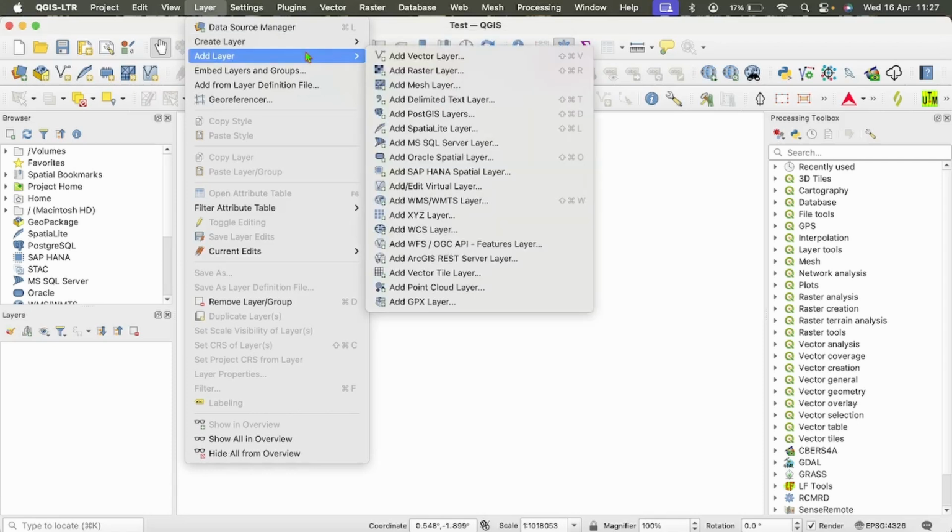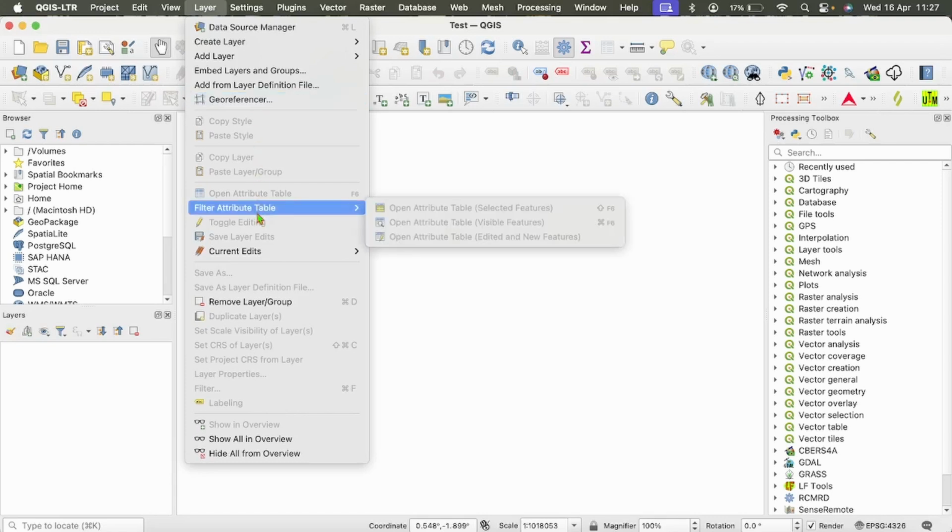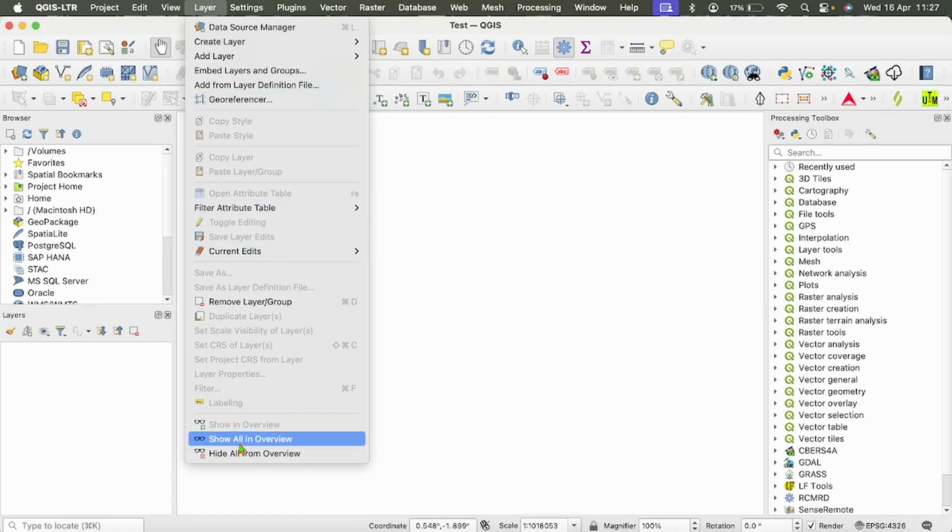There's add layer, which allows us to add various types of layers, including vector layers, raster layers, delimited text layer if you are dealing with CSVs, and various database layers as well. There is a georeferencer, which allows one to start georeferencing their data. And we can remove the layer groups.